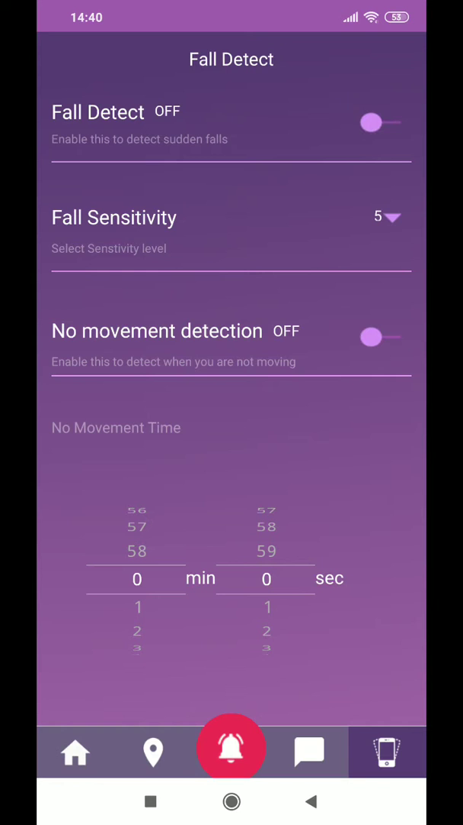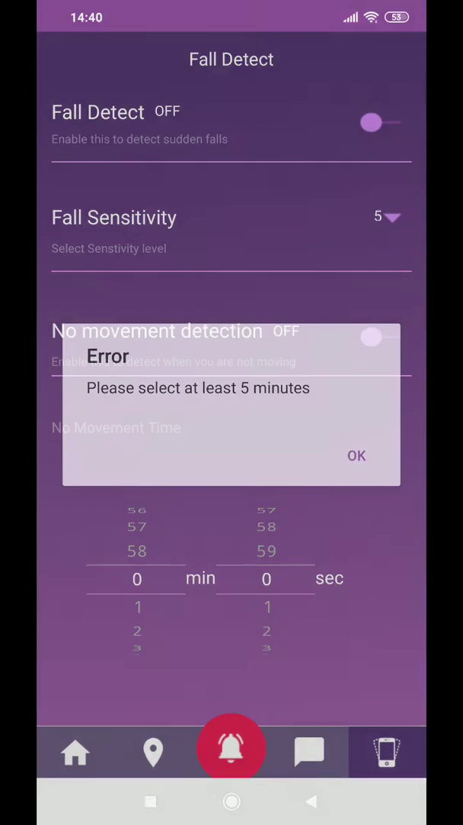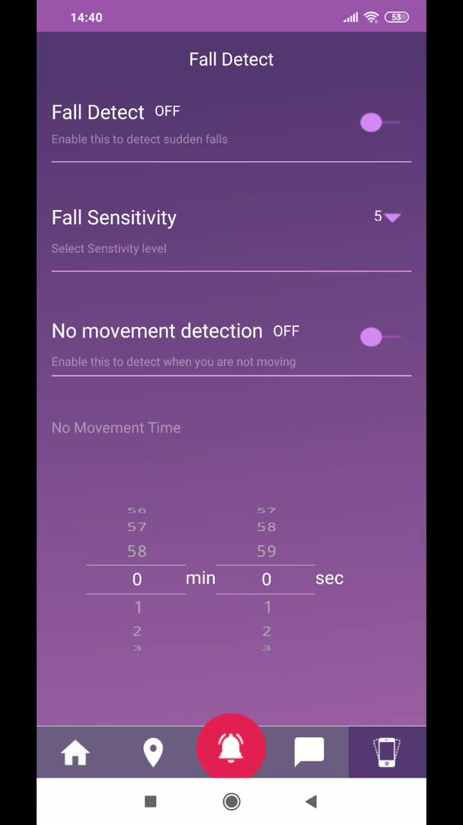Similarly, I can turn on the movement detection. What this does is it only allows you to start the timer at a minimum of 5 minutes. So I click on start, and as you can see, the timer is running. Now if I move my device around, it's going to use the sensors and reset the timer once again. Otherwise, it's going to keep on running. As soon as the device is in a very static position for a longer period of time, if the time expires, it's going to initiate a red alert, and it's going to call the emergency services. So that's the functionality over here.